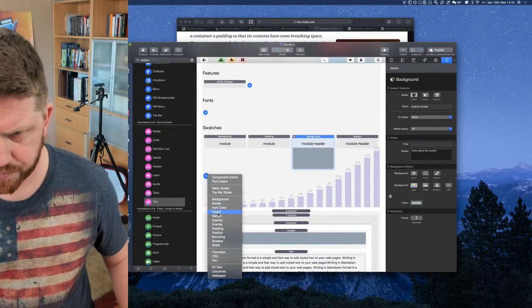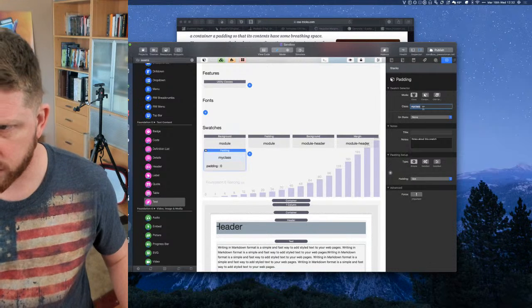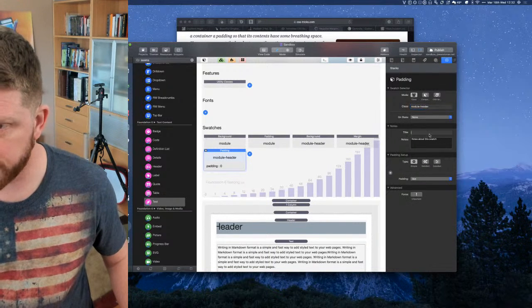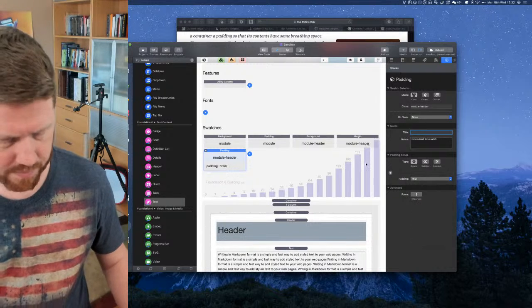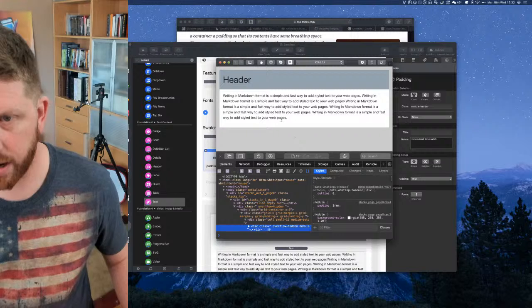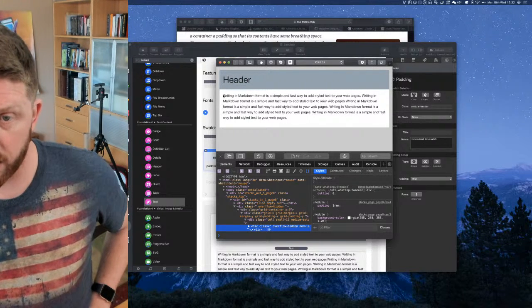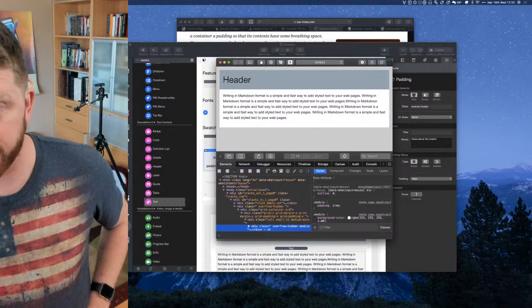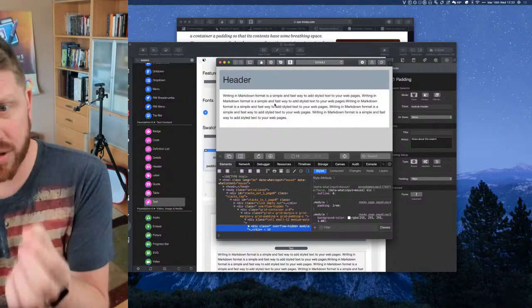Let's go ahead and add a padding swatch, and we're going to put in our class, which is module header, and we're going to use just a simple 16 pixels because we want it to be the same. Voila. So now we have our header aligned because we added the same 16 pixel padding.